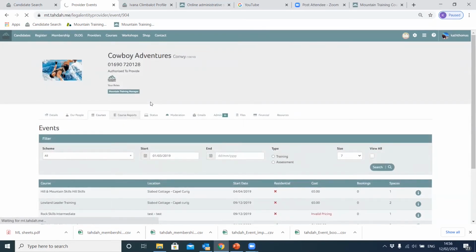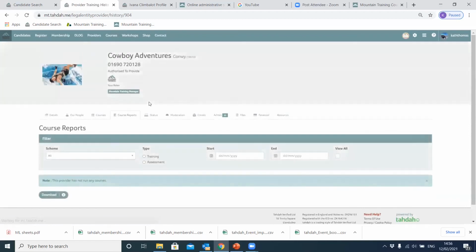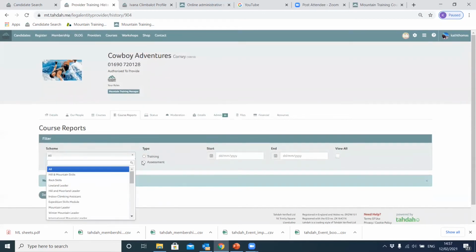The next page is course reports. As with the courses page, I will be going over this in a future webinar, so I'm not going to spend a lot of time on it now. So with this page, you can search by scheme. You can also search for a training or an assessment and by date.